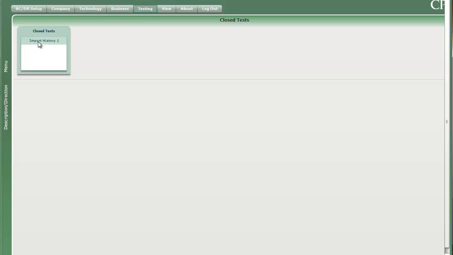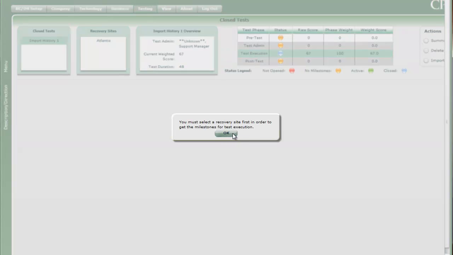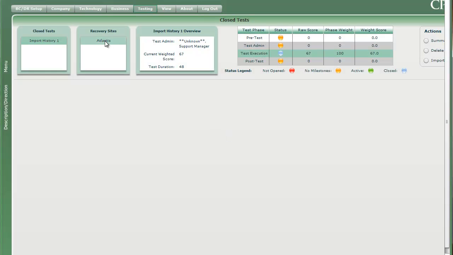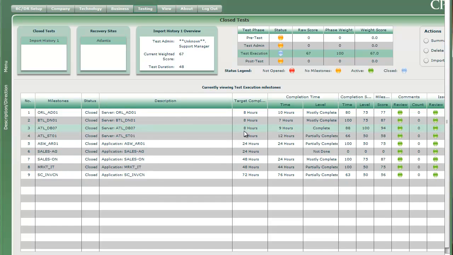So we can go to the closed test. We can select the radio button. We can review by selecting the radio button. Whoops. It tells me I have to select a recovery center again because I can, again, test in multiple locations. So this is the information I just brought in. The milestones, the description, the target start time, the target finish time.